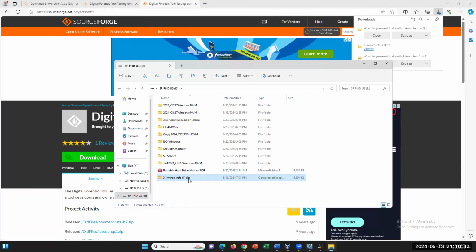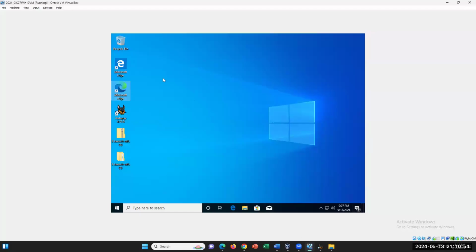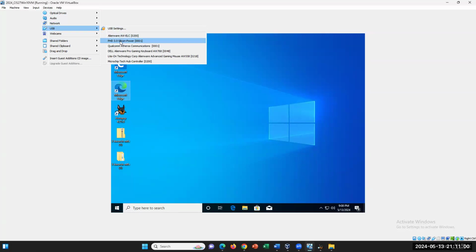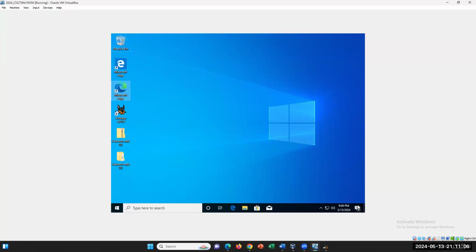So once I have extracted, I copy and paste it onto my USB. This is containing the image that we're going to examine using Autopsy. Then what we'll do is we're going to go back to our virtual machine and we're going to mount our USB. So go to Devices, USB, and click on your USB name. Mine happens to be the Silicon Power. So click that. And it should pop up with the USB, as you can see here.